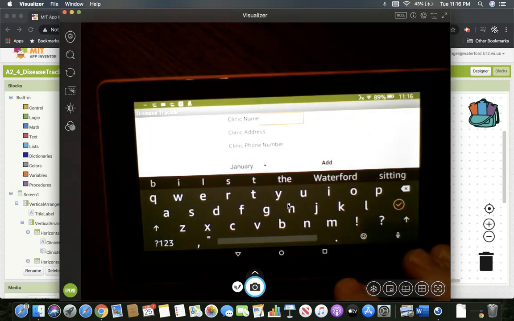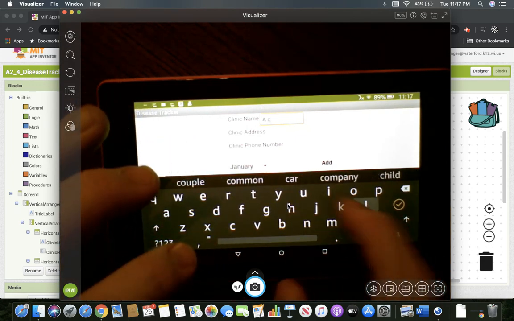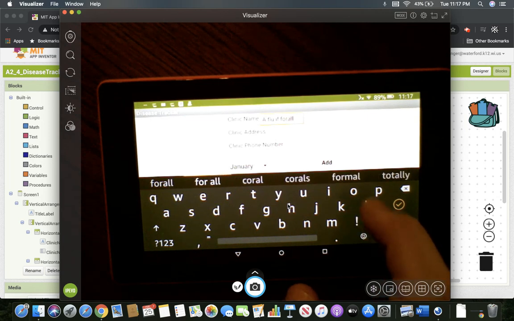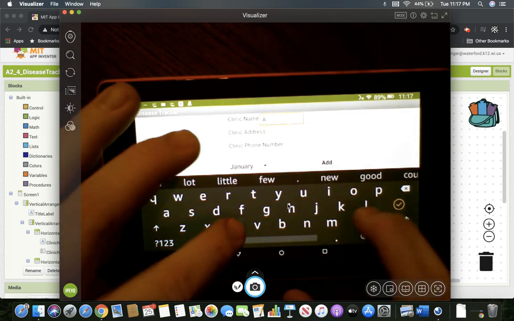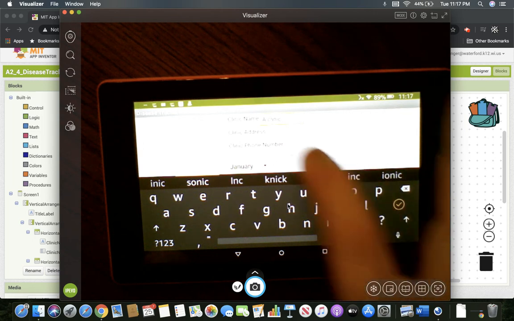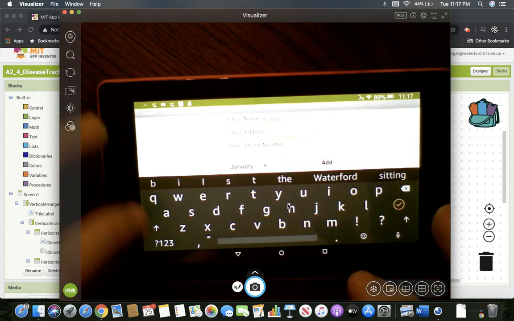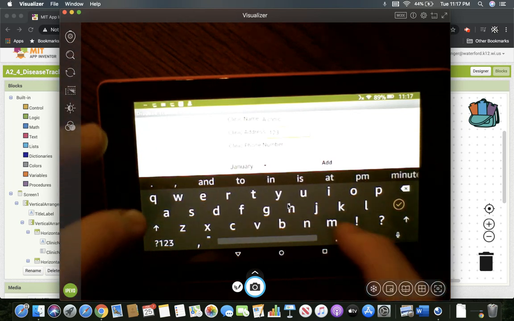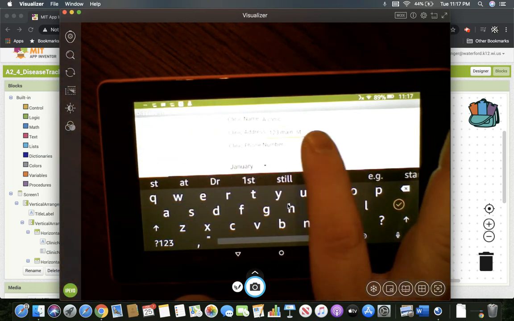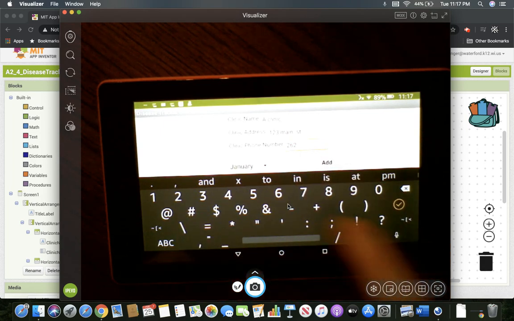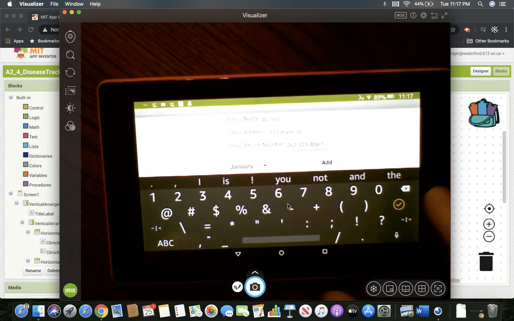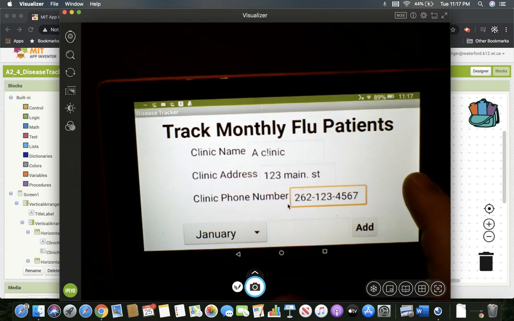So if I wanted for the clinic name to be a clinic, we'll call it a clinic. Okay. The address could be something like 123 Main Street. And the phone number could be 262-123-4567. Now you guys all know my cell phone number. Don't go and tell people. That's the kind of data that's going to be stored now in the device.